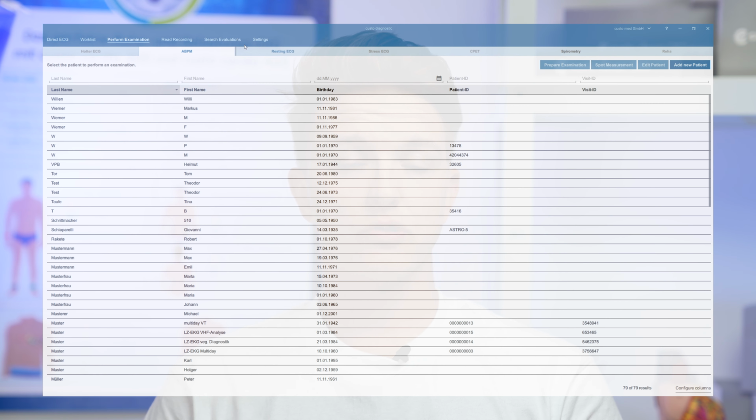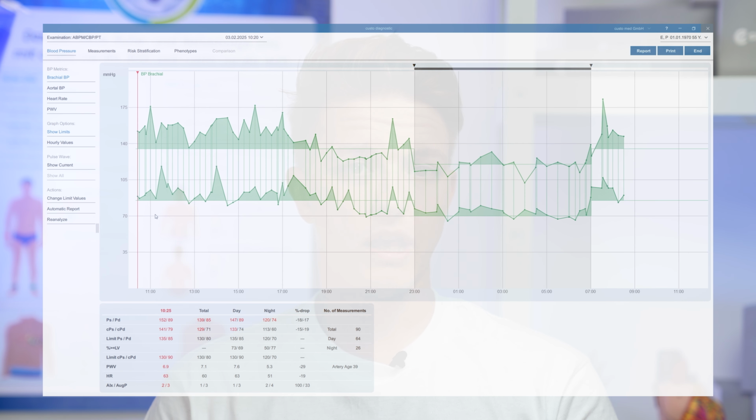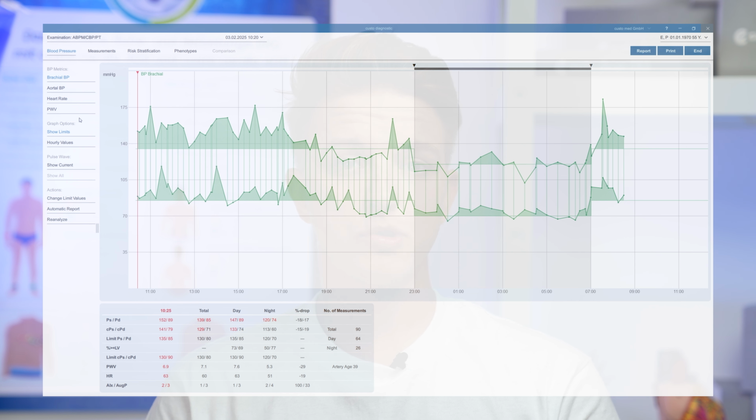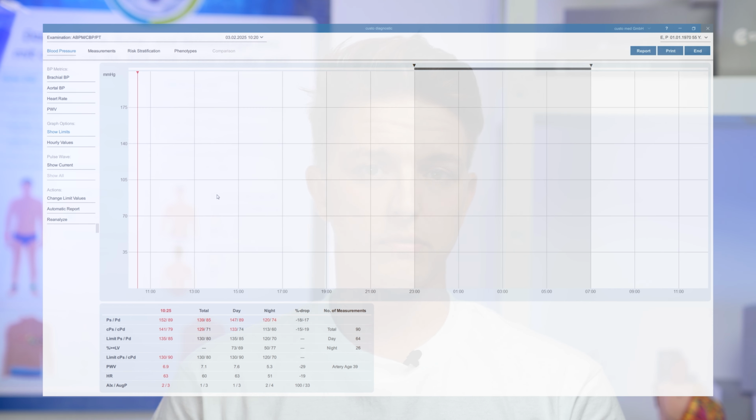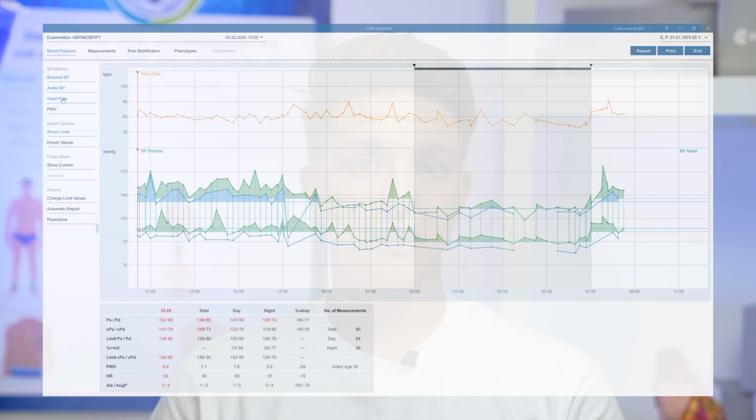So you go under search for report, you click the patient and you will be redirected to the overview page of the ABPM. The first window that you will see is the ABPM trend line in the middle. In this diagram, you will have your systolic and diastolic values for your brachial blood pressure. On the left-hand side, you now have the options to change a few things or apply some functions that were hidden before. If we look at blood pressure metrics, for example, you have the option to select the brachial or aortal blood pressure and the heart rate to be visualized in the trend line.